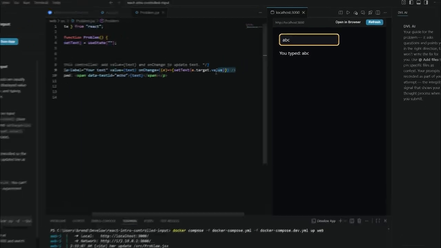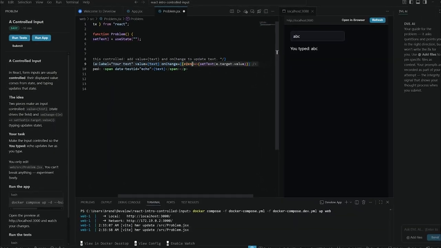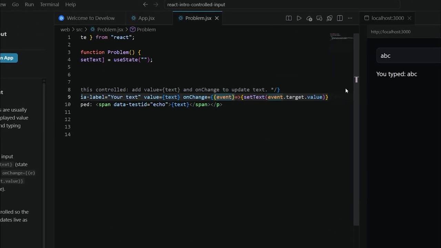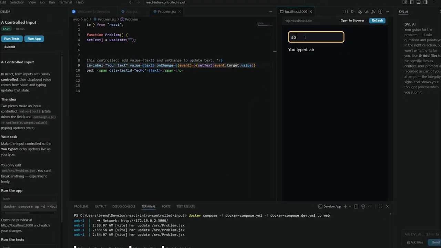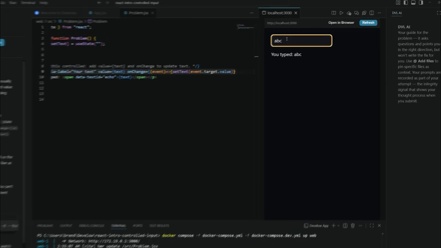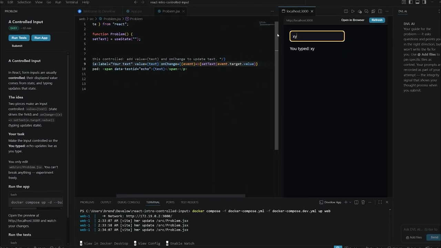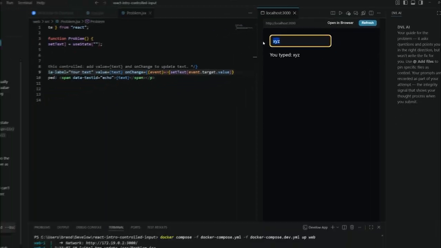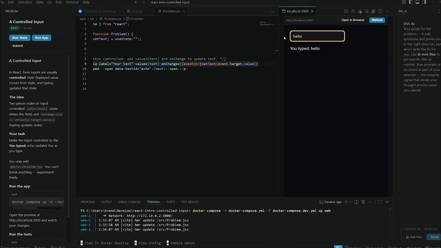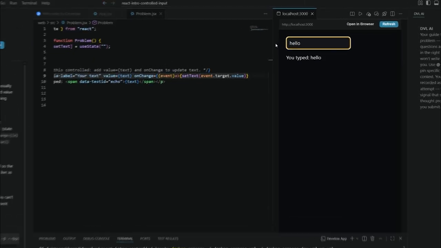Now type in the field. As you type, the "you typed" echo updates live. Every keystroke goes into state. State re-renders the span, and because value is bound to text, the input stays in sync. Try typing hello. The field shows hello. The echo shows hello. Delete a letter. Both update together. That's controlled.